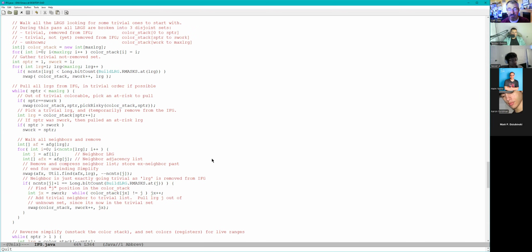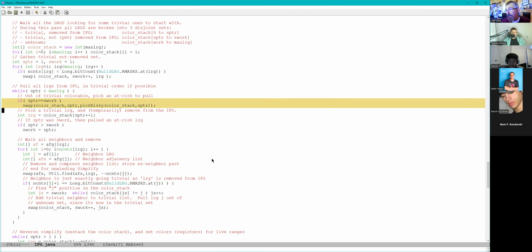So what's on the screen is the whole algorithm for doing the color stack in the one direction. Pull the trivial guys off, shrink all the live ranges as they go. If they become trivial, keep shrinking until you hit a fail point or not. If you're going to color, you're not going to hit a fail point. You're going to walk to the end and be done.